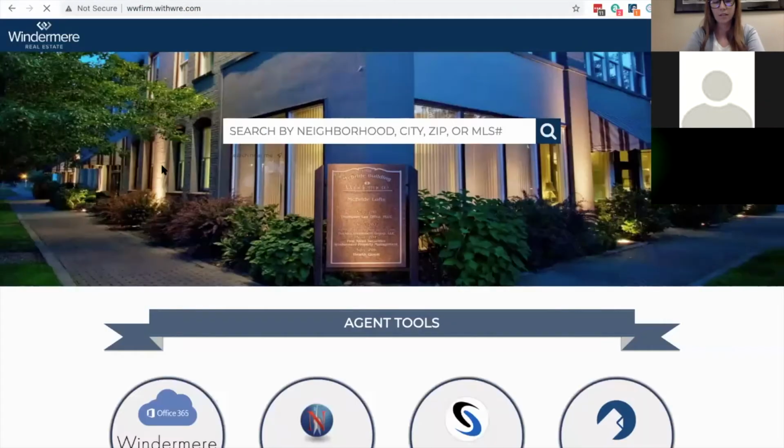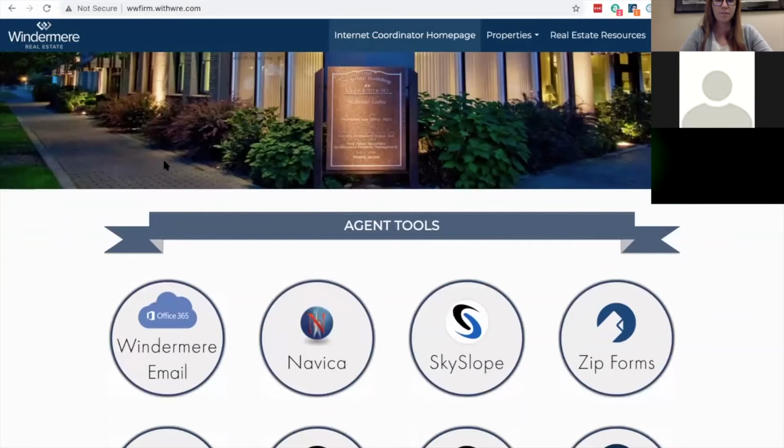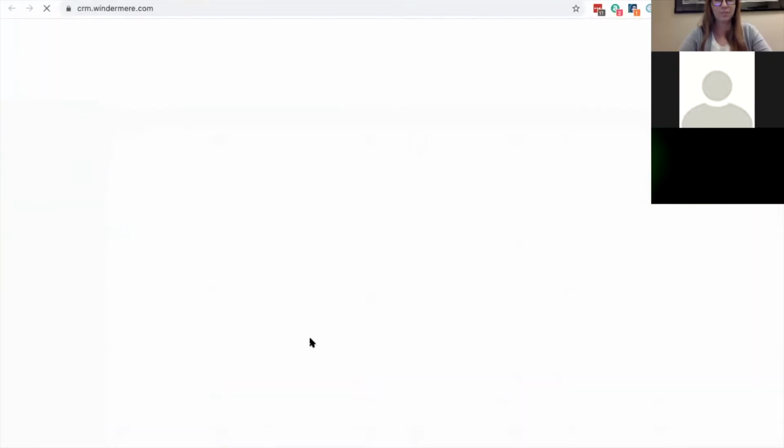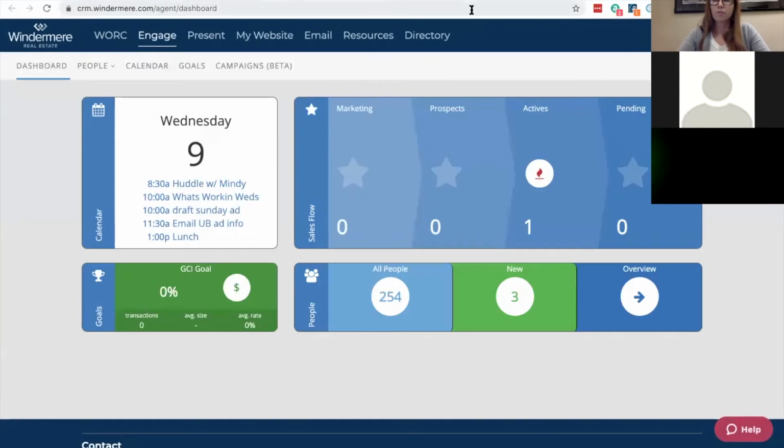So let me share my screen here. We're going to start from our office dashboard, www.firm.withwre.com, and head on over to Moxi Engage. From here, this is your main dashboard when you go in, and what we're going to want to do is organize our people.